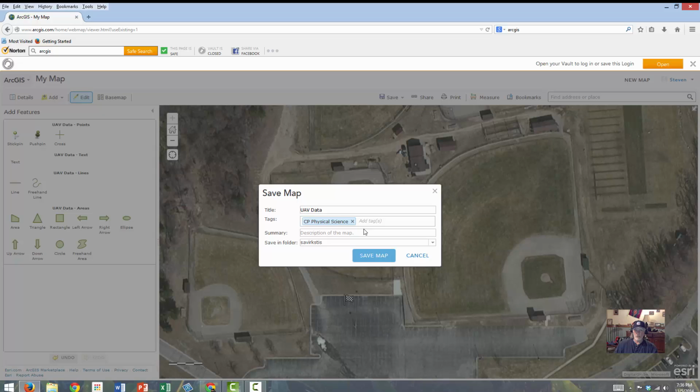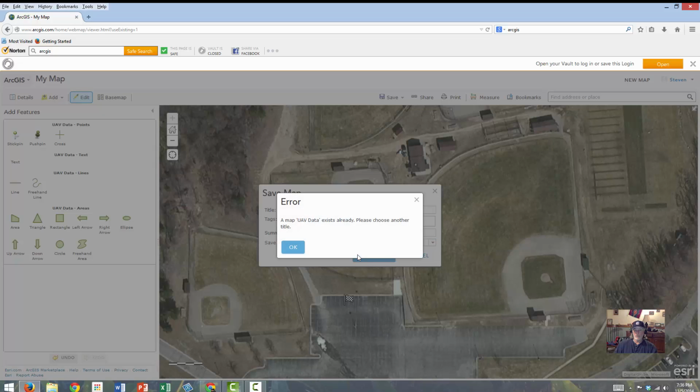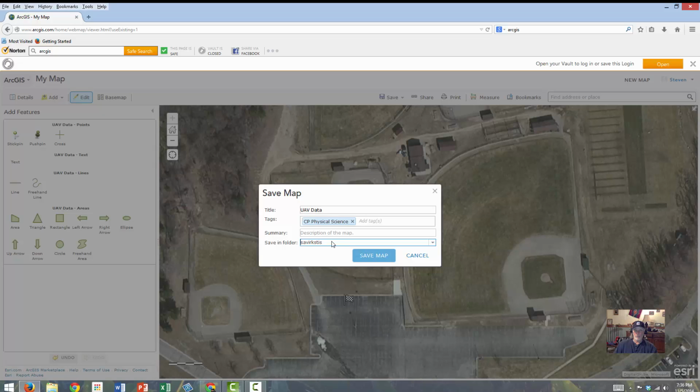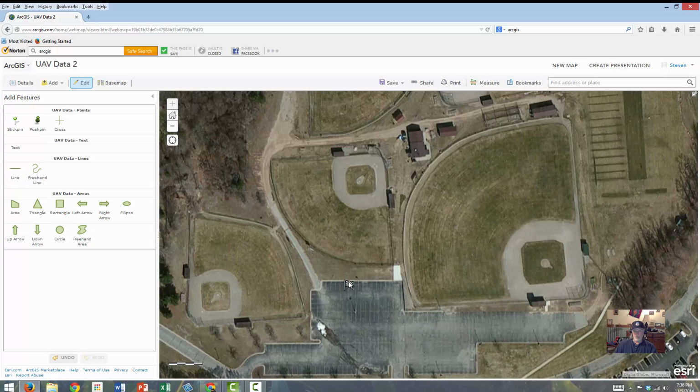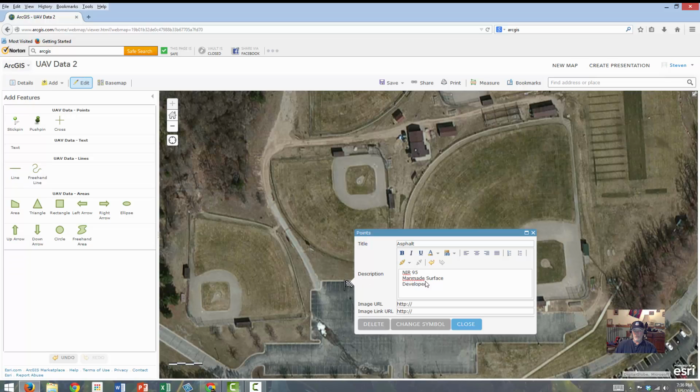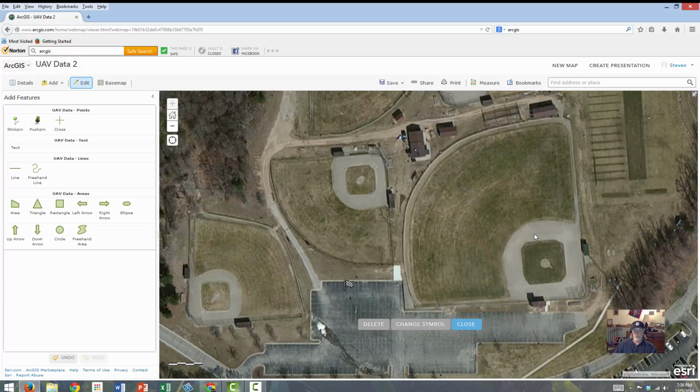For the description, again, you could put down UAV data, and then you would hit save map. I've already got one in there, so I'll have to put another one in there. But you kind of get the idea. So I'll put down data 2, save map, and it'll save. So now when you click on this, you get all this information, which is kind of cool.